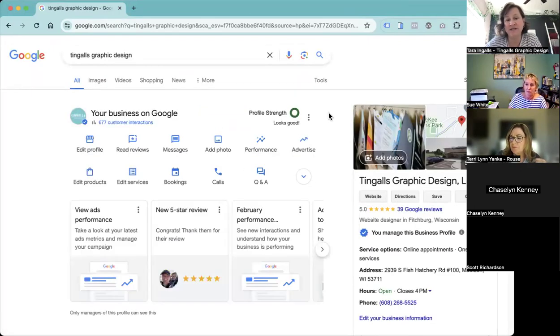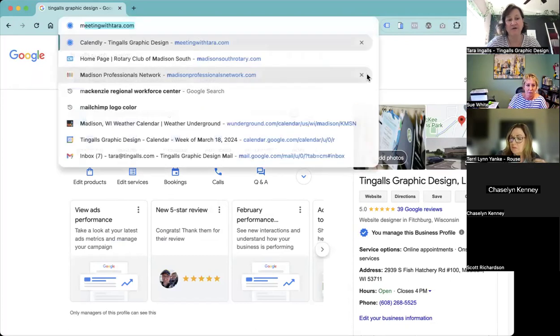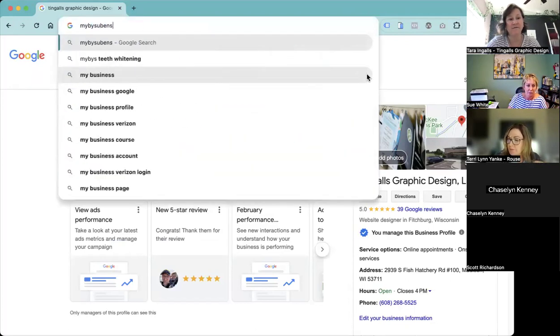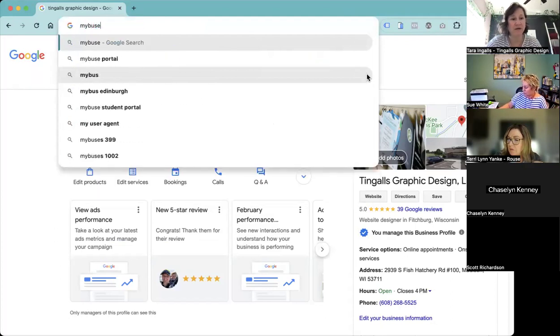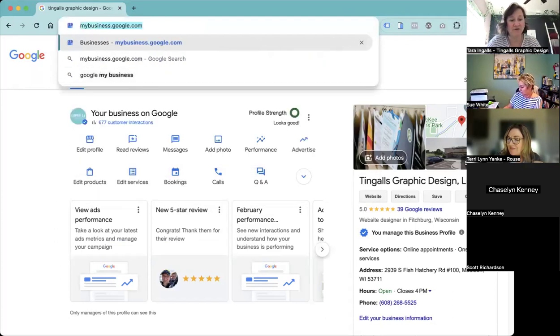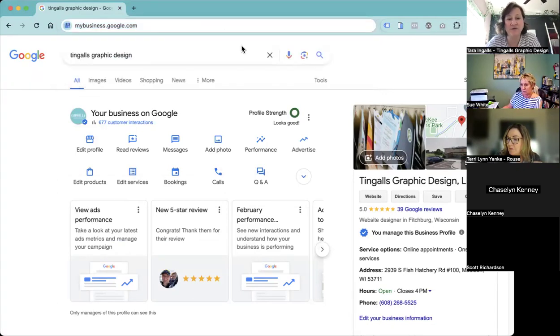If you're already logged in, the other way of getting to this landing page, which is where you can edit and optimize your listing, is to go to mybusiness.google.com, and I will pop that in the chat. So if you want to click on that, that will also get you hopefully to a page that doesn't say welcome or something like that, because then we've got to figure out what Gmail account you need to log into in order to get access to this. And again, that's something we can talk about a little bit later.